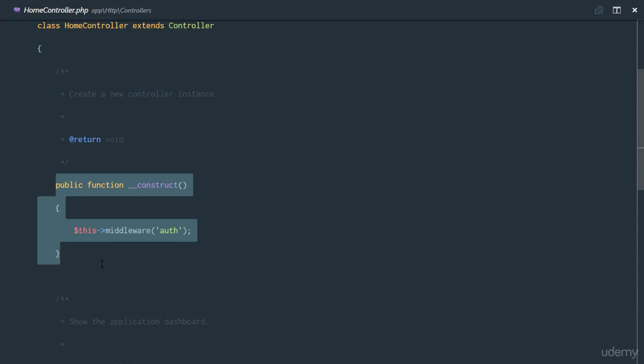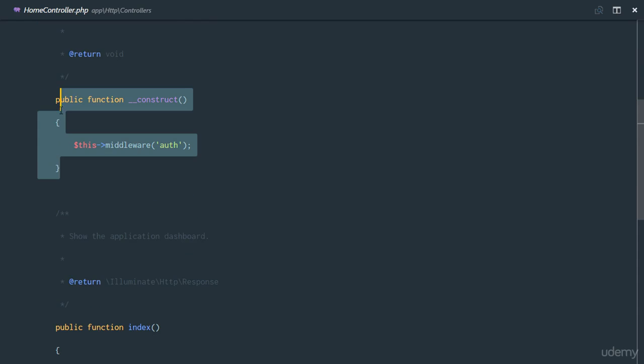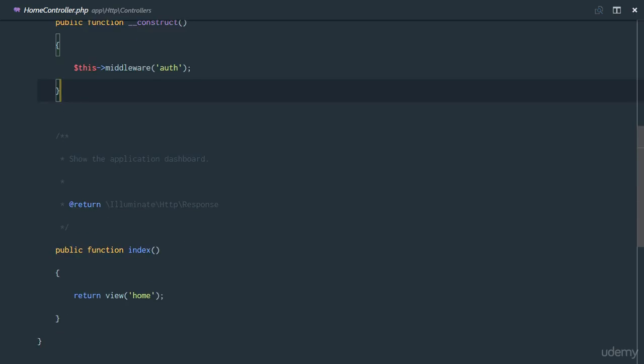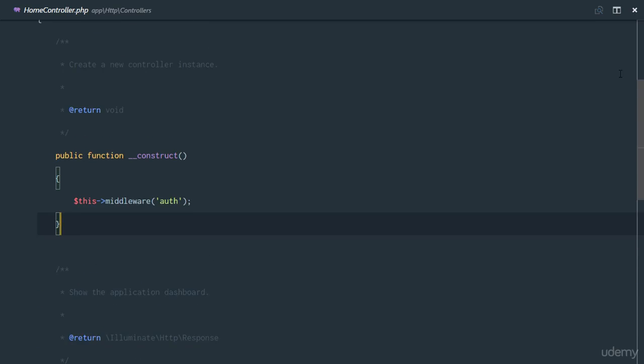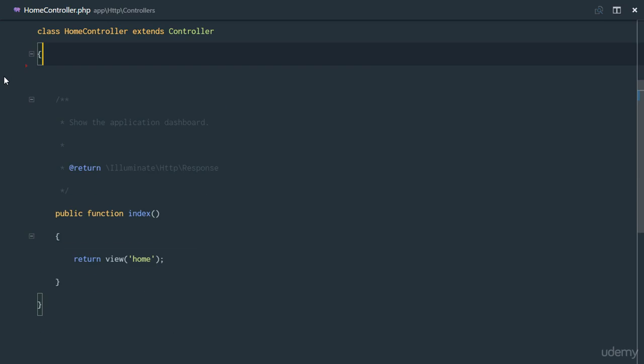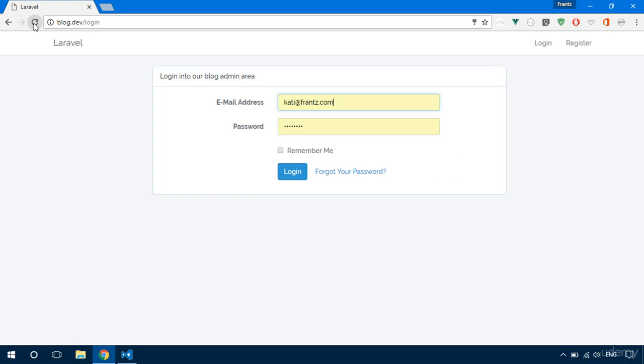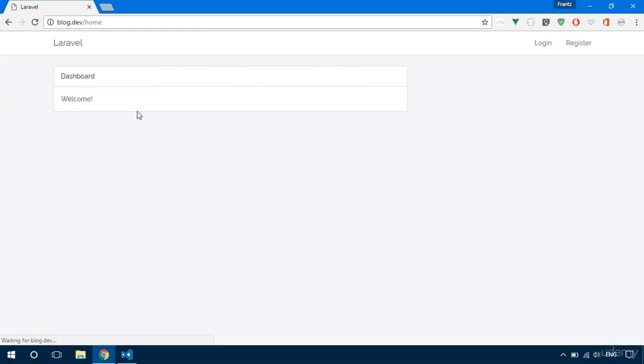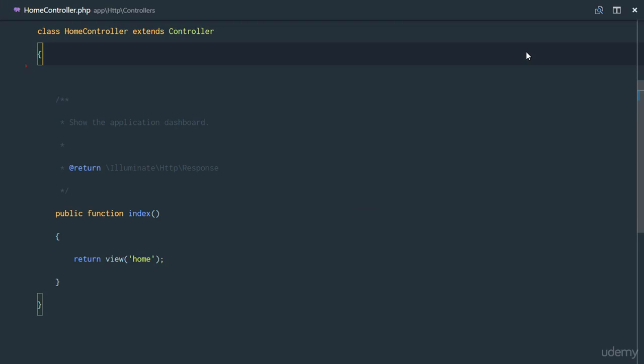So when we create the controller, we can protect that controller with a middleware, meaning any single method right here must be executed only if the user is authenticated. Okay, so let me remove that construct right there. And if I refresh and visit that page right there, you discover we can visit it without being authenticated. Okay, but that's not what we want, is it?